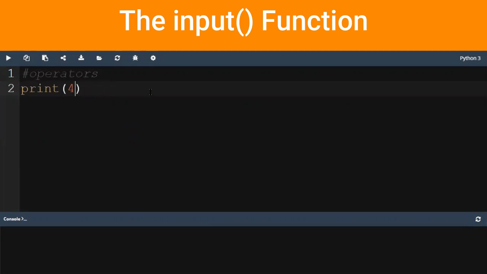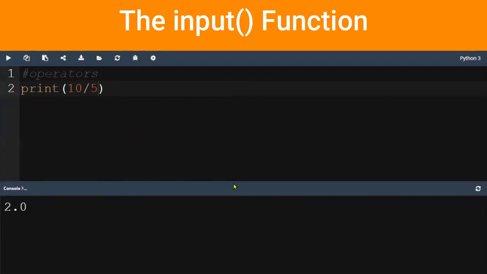All right, this time we are going to divide. Let's say I want to divide 10 by 5. Now, division by default, the result should be a floating number. So division by default, the result is a floating number. Okay, that's how you do division.